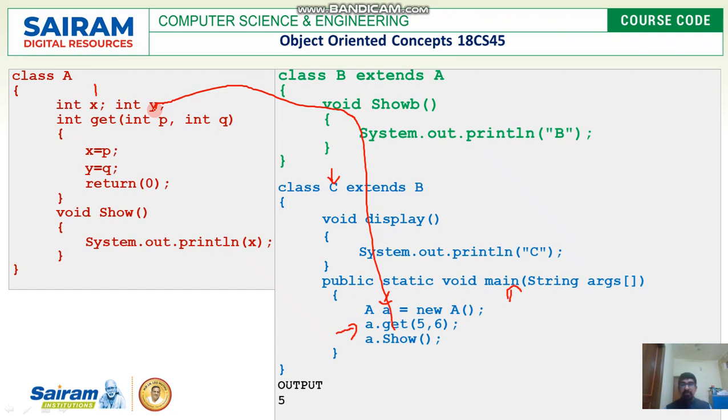Why? Because for class B, class A is the superclass, right? So we have inherited the property, or we have invoked the method called get, where p takes value 5 and q takes the value 6. And next we are going to assign the values for x and y. So x gets value 5 and y gets value 6, and this is going to return to the call method.